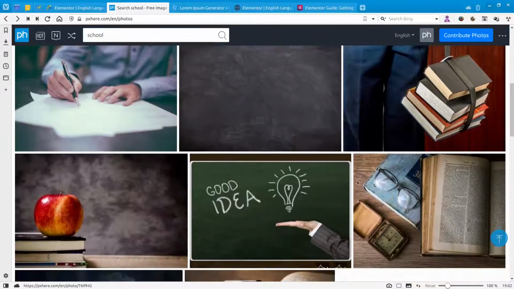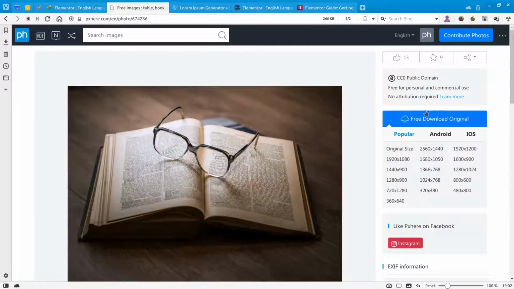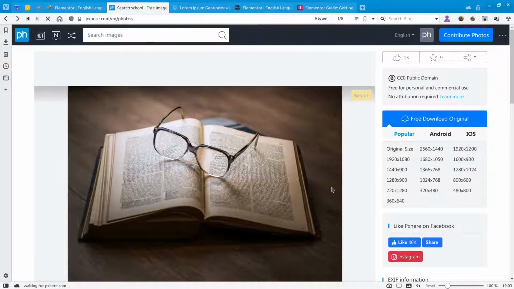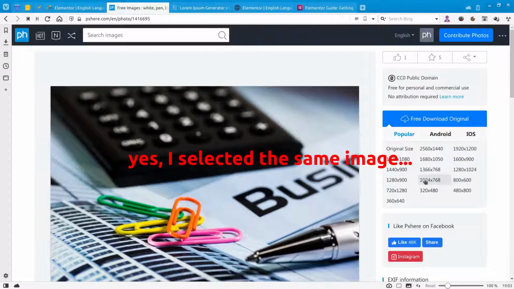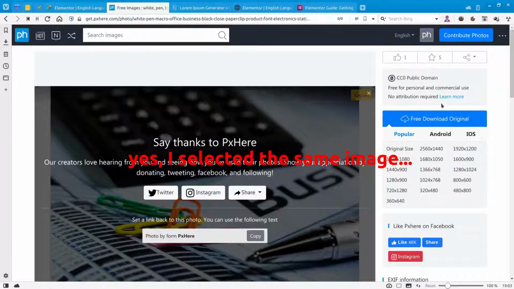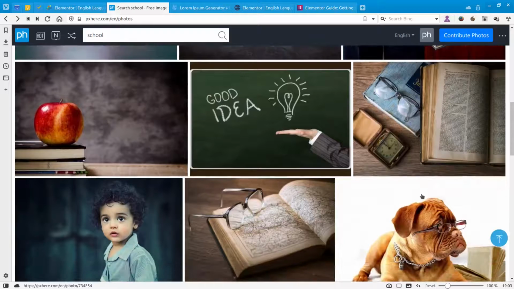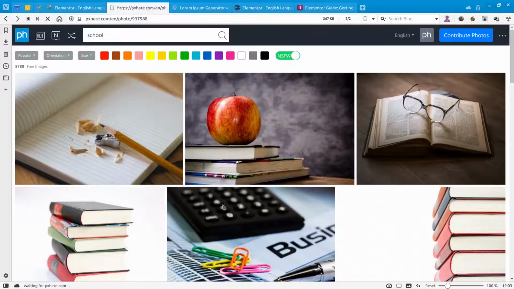So perhaps I'll download this one, and I select the same size. Okay. And I'll select this one. And again, this size. Okay. Right, perhaps one more. So let's have this one.